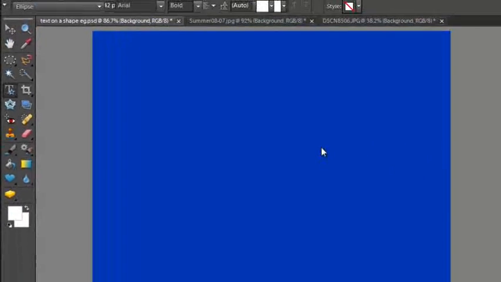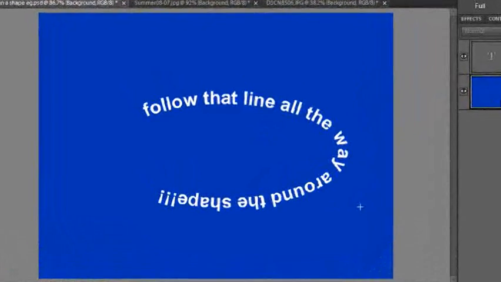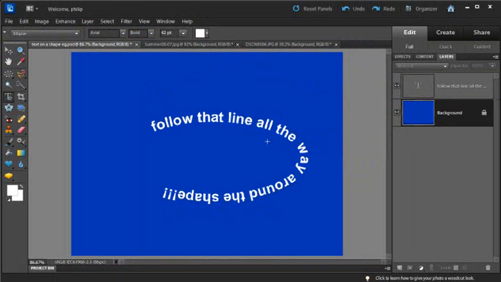Now, in previous versions of Photoshop Elements, trying to do something like adding your text to follow a shape was quite difficult. We could do things like warp the text, but most of the time we just added the text in a straight line or a paragraph. So how do we actually go about creating text that follows lines around a shape? Well, it's now much easier.